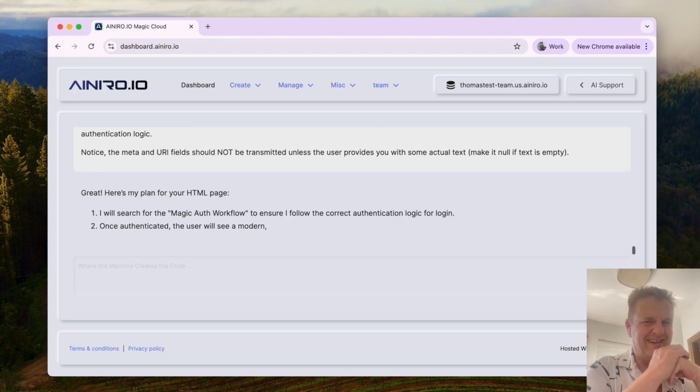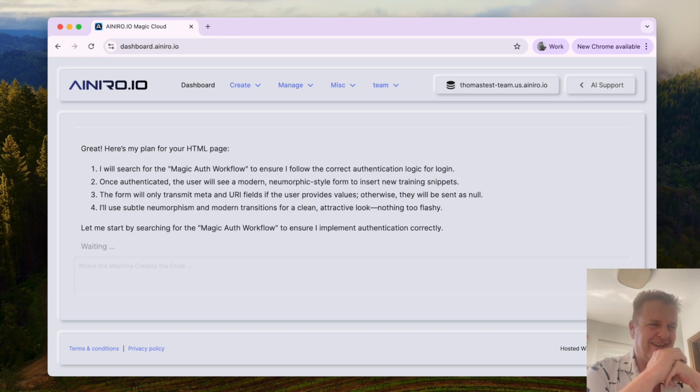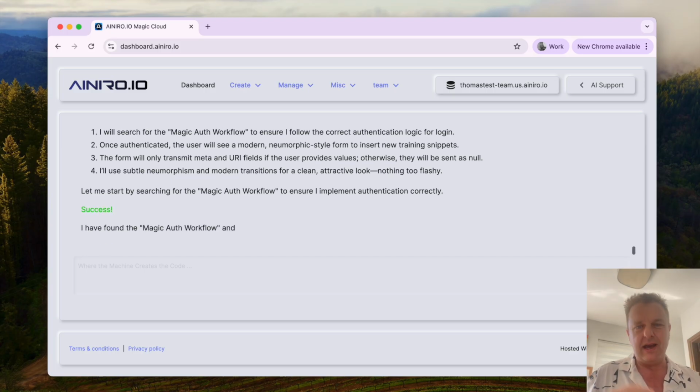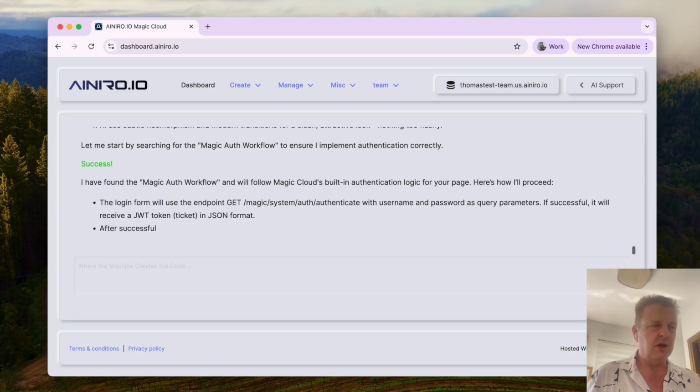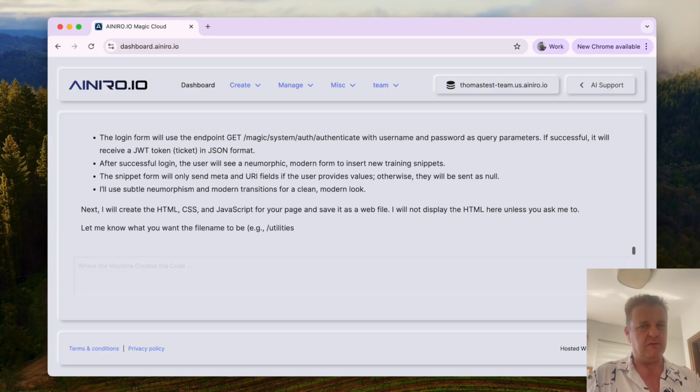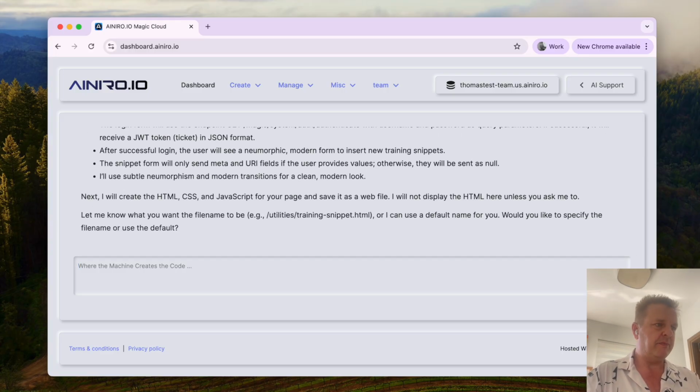Let's see. Okay, I admit it's not like a grandma prompt, but hey man, I'm a software developer, I can't really help myself. Yes, default name.